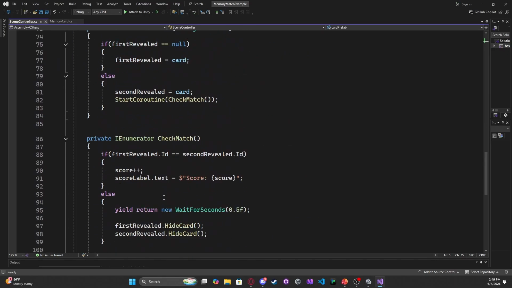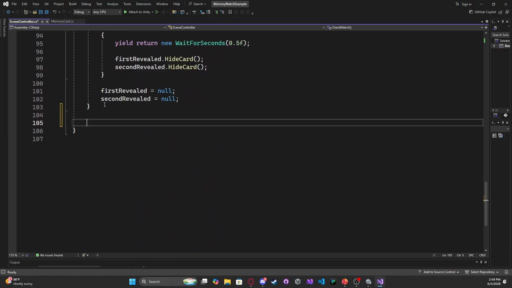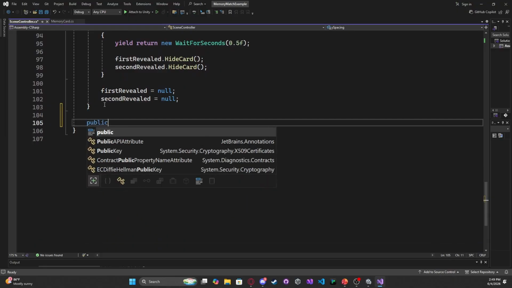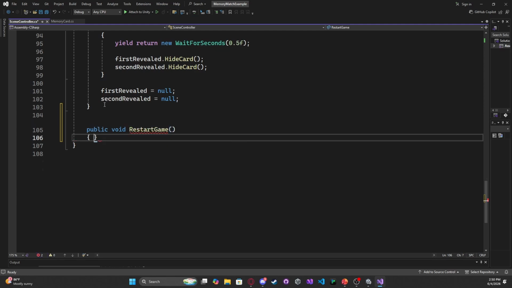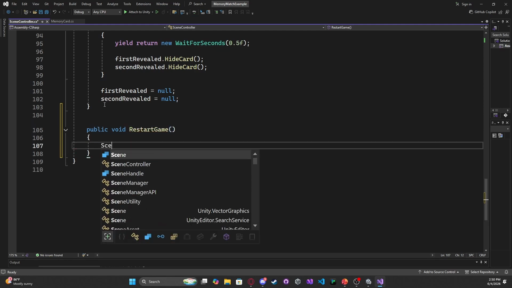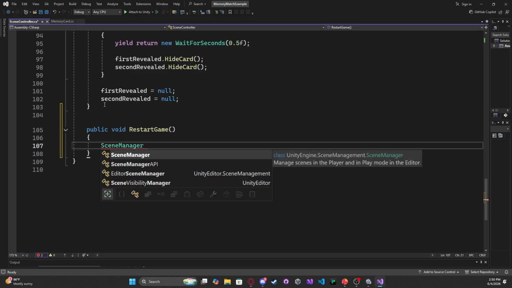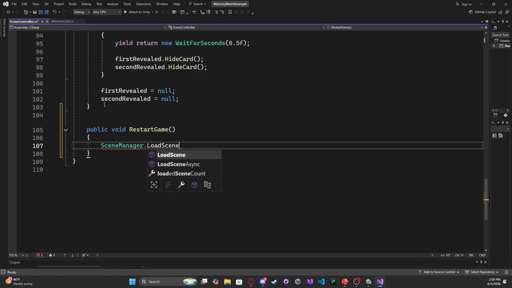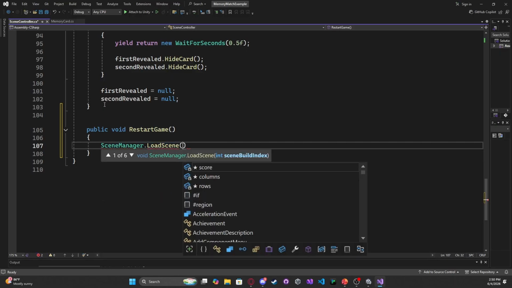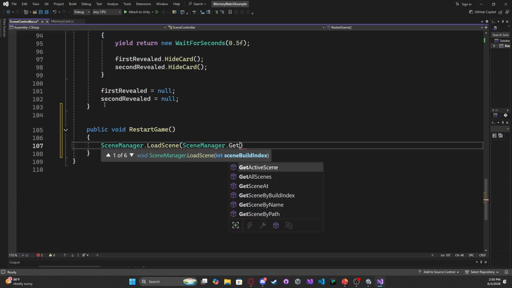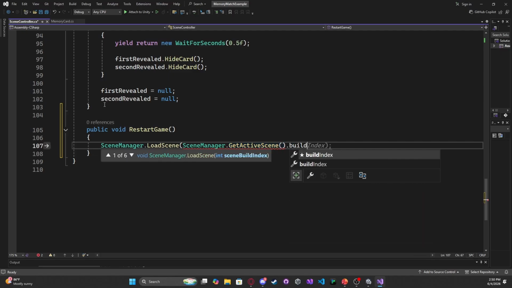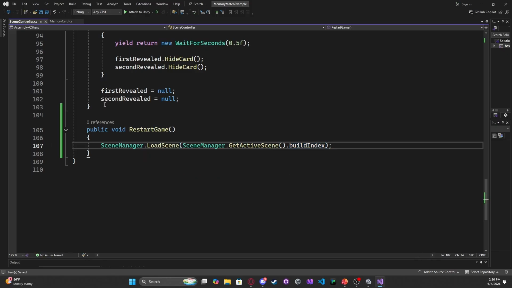So we're just going to create a method down at the bottom, excuse me, not a variable. It'll be a public void called RestartGame. And we're simply just going to write SceneManager.LoadScene, and then in parentheses we will pass in SceneManager.GetActiveScene. So it's getting our currently active scene, and then we'll say .buildIndex, and then we close parentheses and a semicolon at the end.